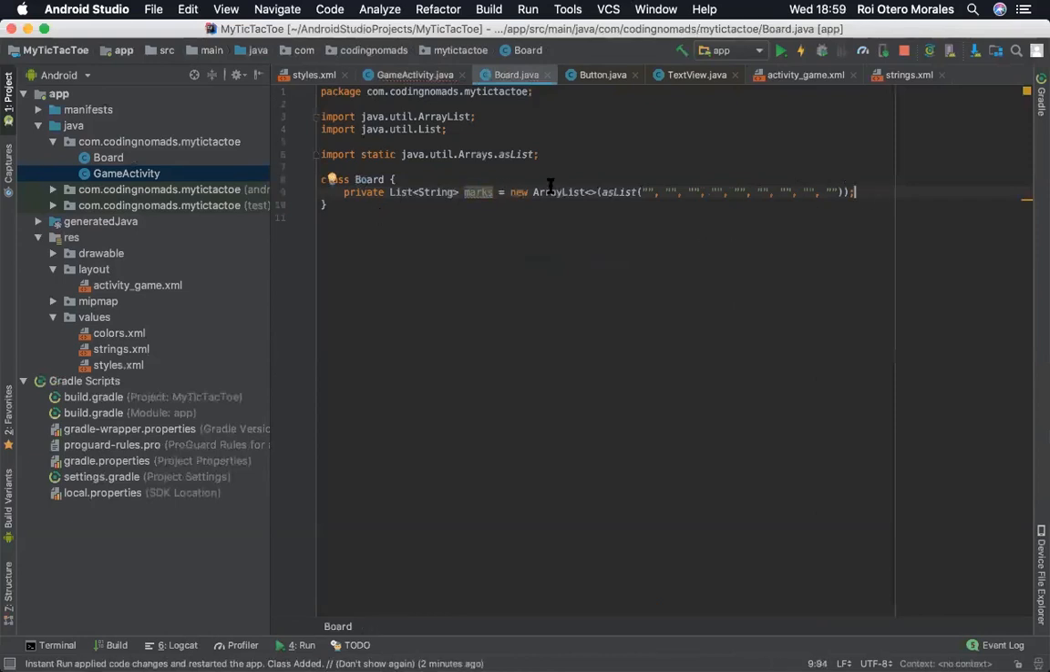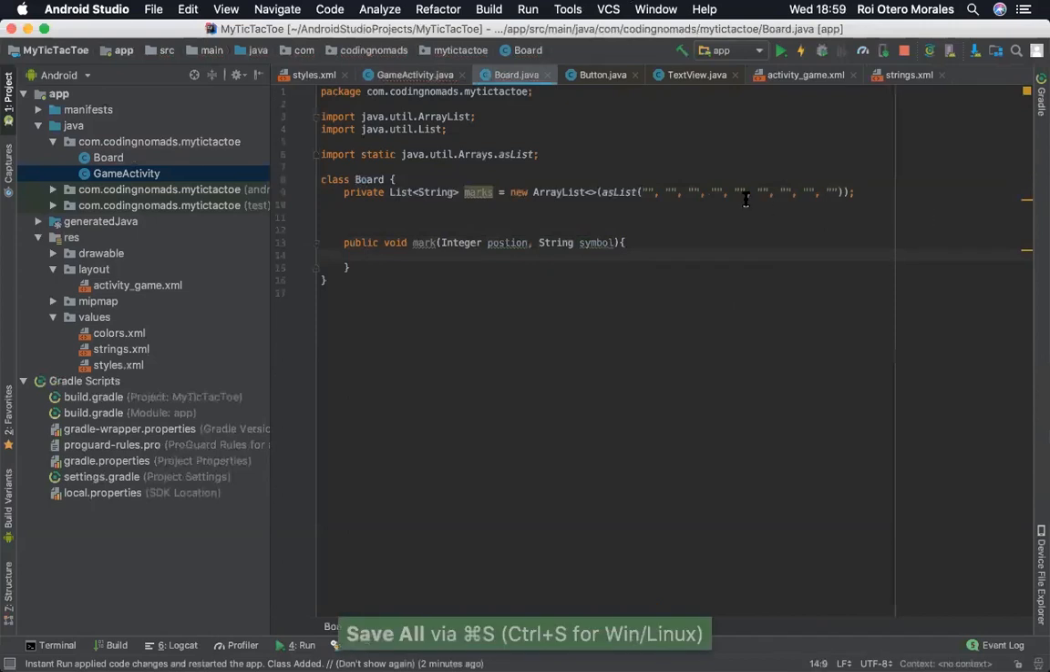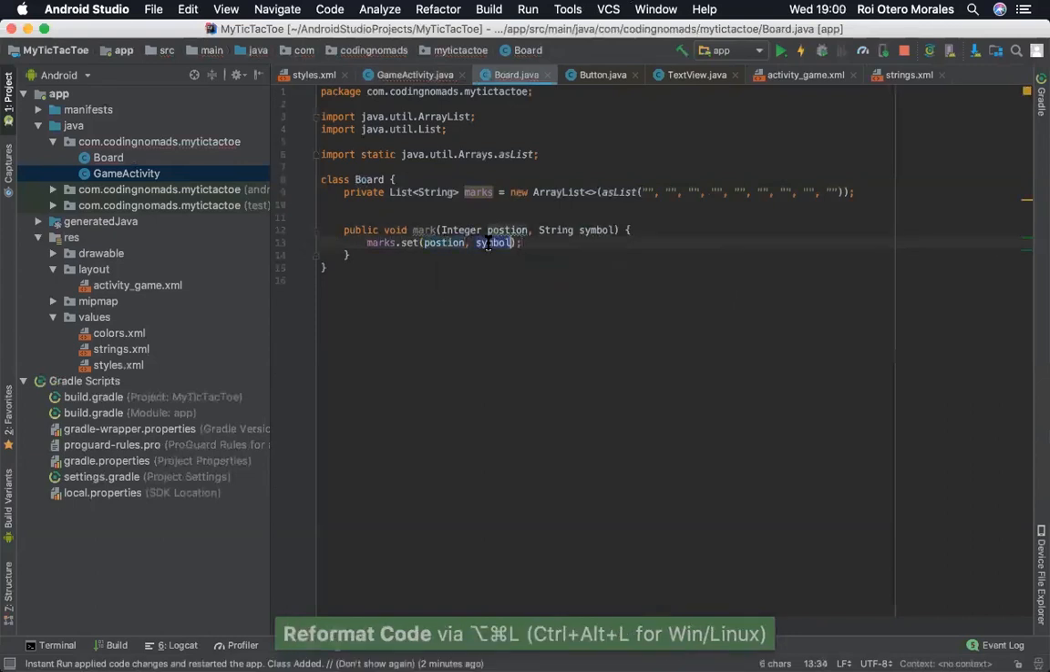And then we are going to give the functionality to be able to mark the board. So let's create a function, public void mark, that is going to set an integer with the position that we want to mark and the symbol that we want to mark. The symbol is going to be the player. At the moment, we only have one player, but it's going to be better for later when we want to add the artificial intelligence. So it's just going to be marks.set(position, symbol). This will put the symbol into that position in the ArrayList.